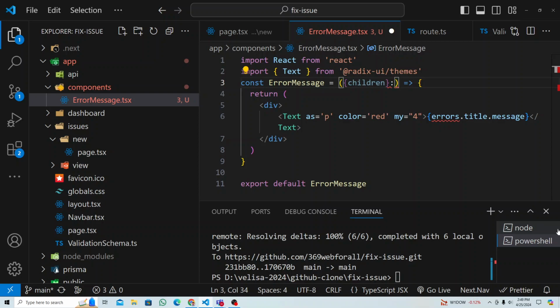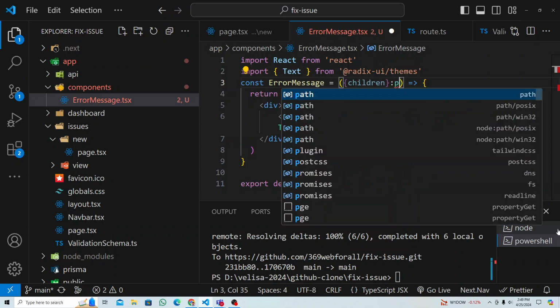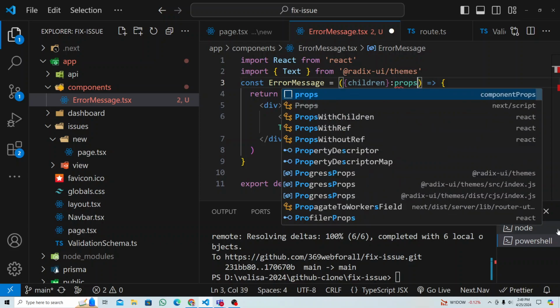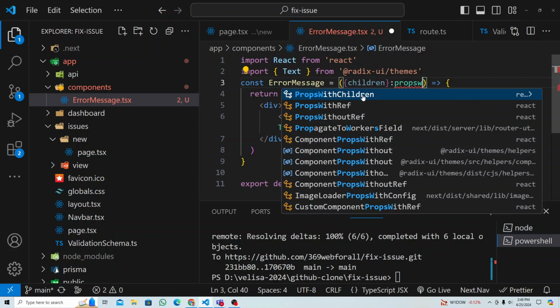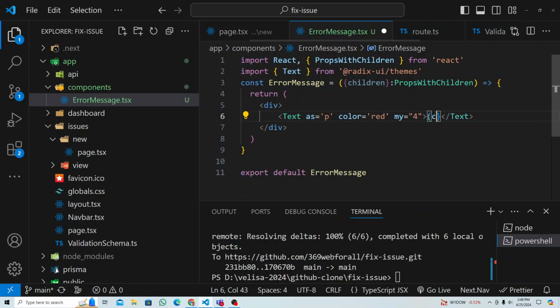So React already has props with children, something like that. Props with children. Okay, so this props is a children, so that will do the validation. Next we have to send this children now. So now you don't need to write all this. Just put here that children. Good to go.